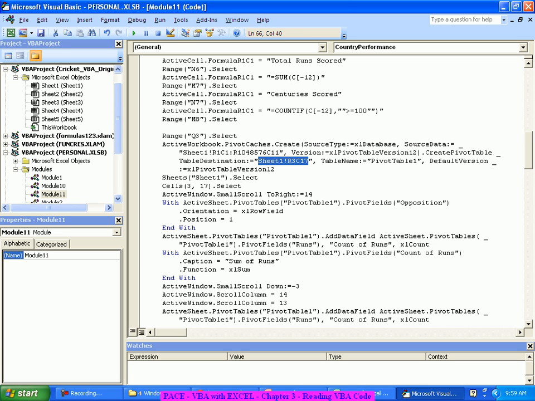Here if I change this small piece of code, it will create it in some other place. Let's say I don't want it in Sheet1, I want it in Sheet2. Just change it from Sheet1 to Sheet2 here, and a new pivot will be created in the new sheet.